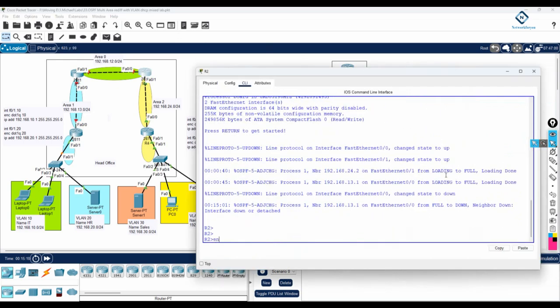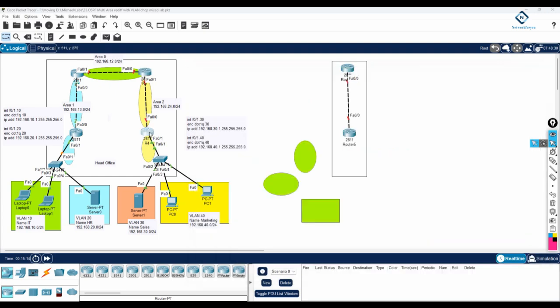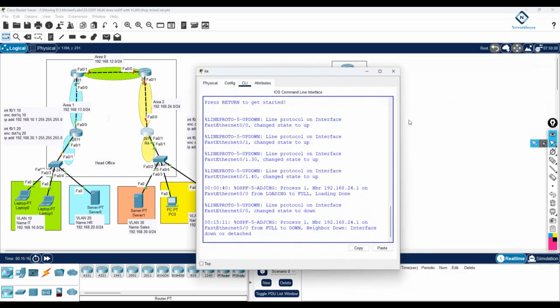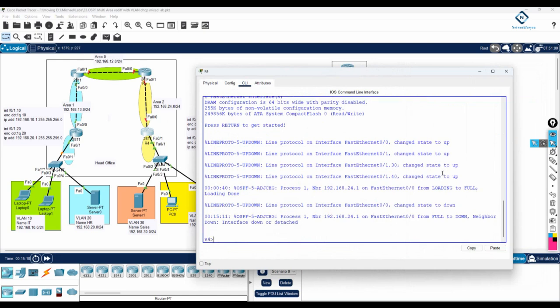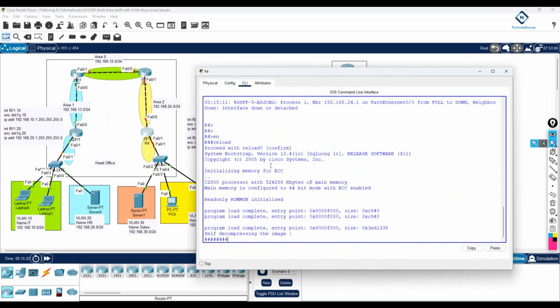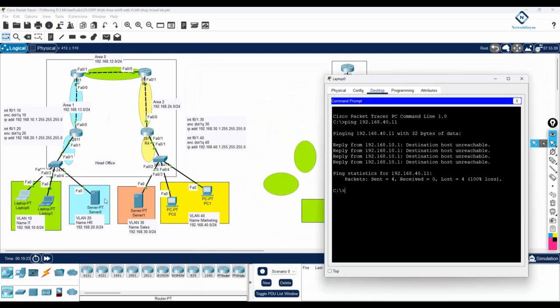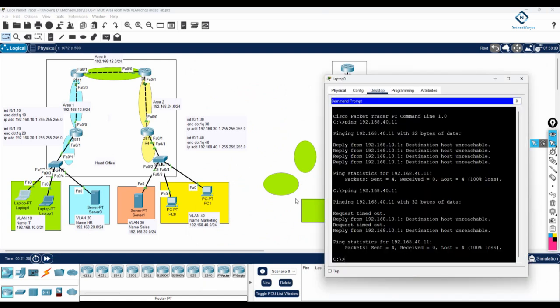So here I will type reload, and then I will go here and type reload, and then we can wait for some time, or you can fast forward, and after that we can check. It should work, and here we can check, we will have the routes also. So we can fast forward, and still I think there is the same problem.